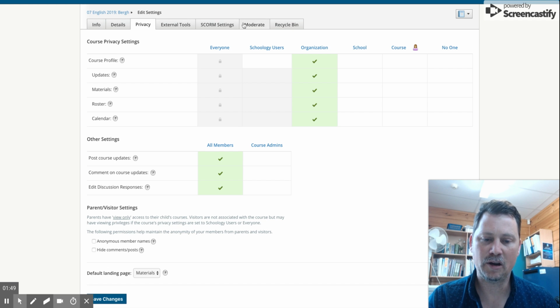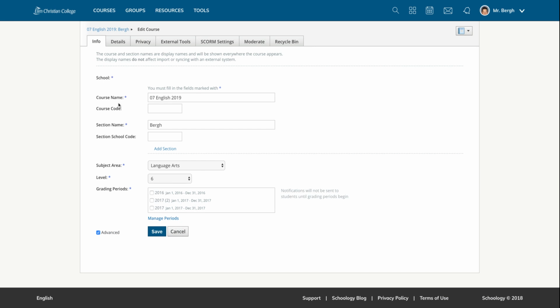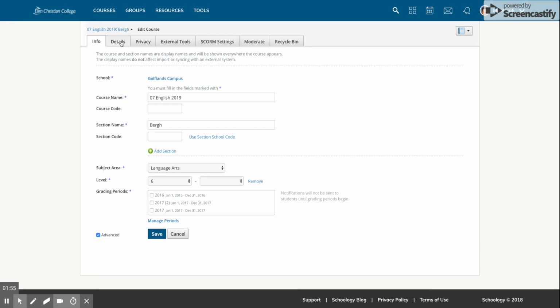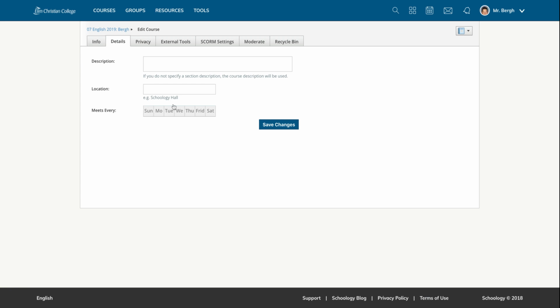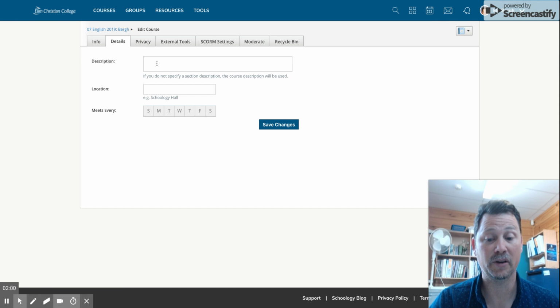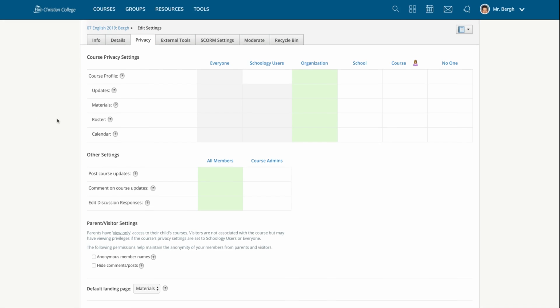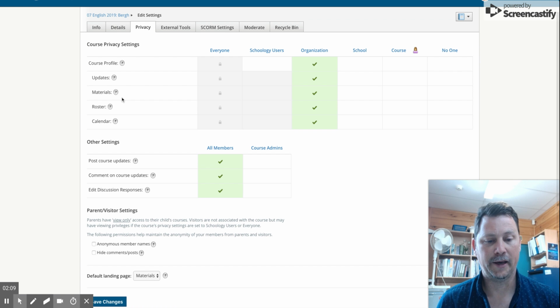These tabs along the top here are the places where you can go and change things. You can change the information about your course, and some details about your course. You can put a little description in there, which I think is a really good idea, which campus it's on, when it's being held. This is the one that we're looking at now, the privacy tab. What this says is that the profile of the course, for instance, the listing label of the course, can be seen by everyone at Elam.